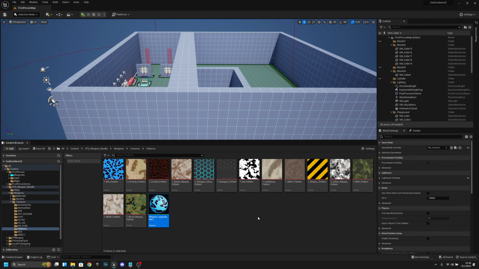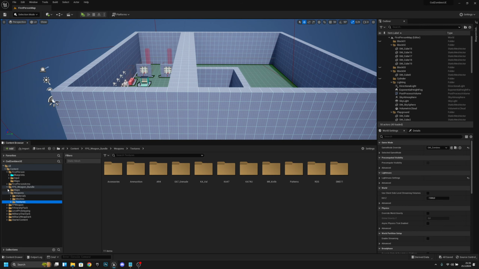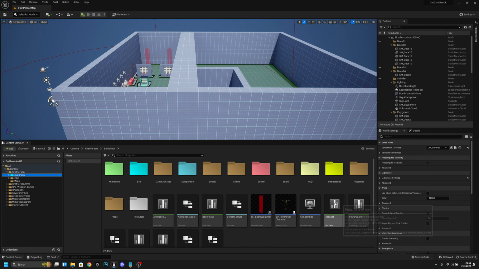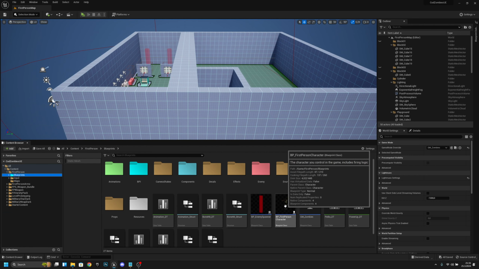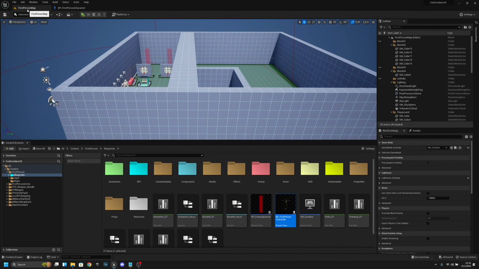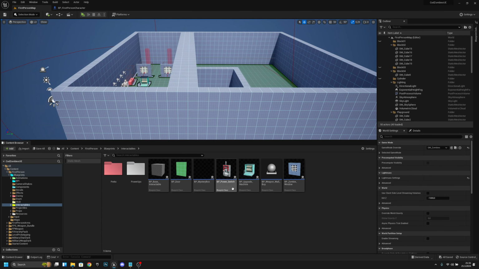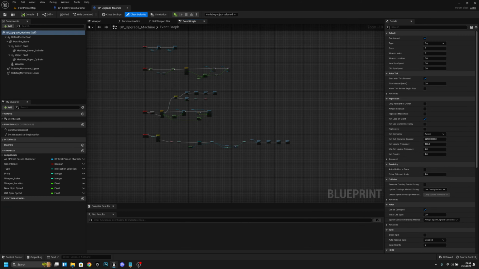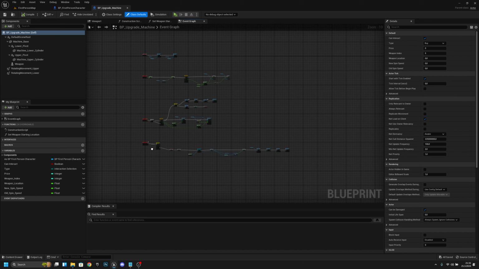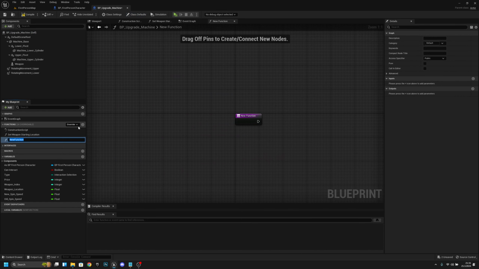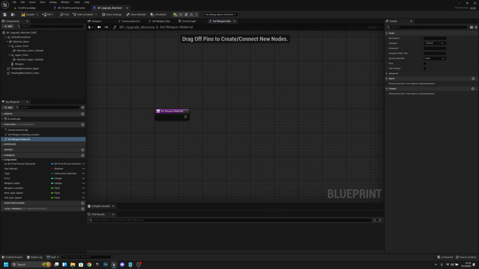Okay, now what we want to do is close all these folders and go to the blueprints. And now let's open the PP first person character. And also, let's go to the interactables and open the PP upgrade machine. Okay, so now that we are here, we want to create a new function. Let's call it set weapon material.